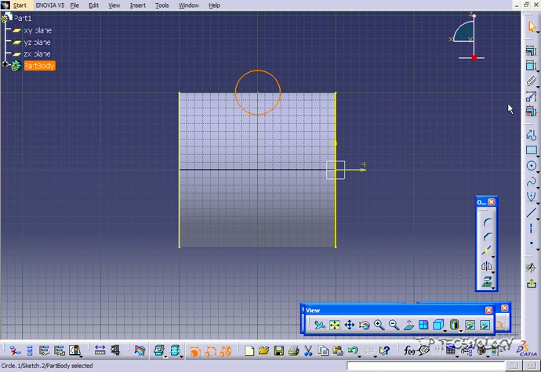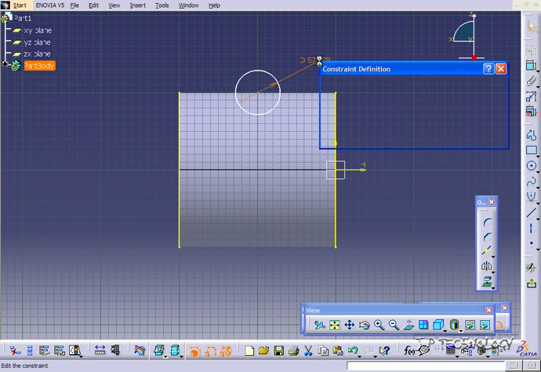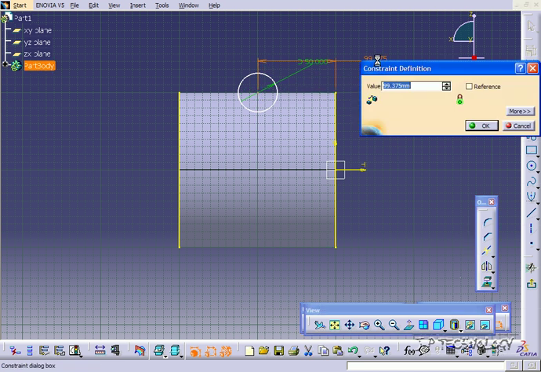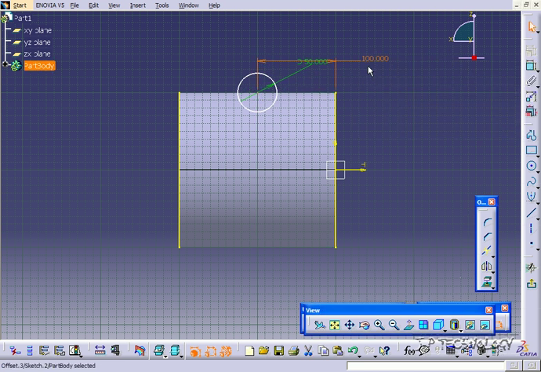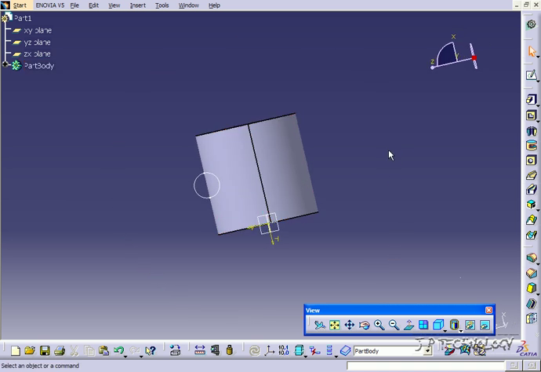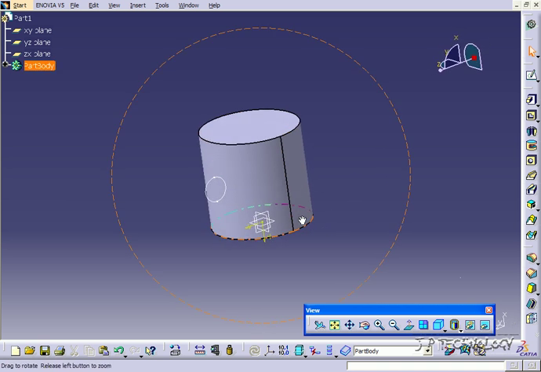So now let's draw a circle. Let's dimension this to 50. And let's make it from that end there, let's make it 100. So it's right in the middle. Now let's delete these lines we just made. And let's go out. So now what we've done is we've created the profile that we're going to use for the groove.